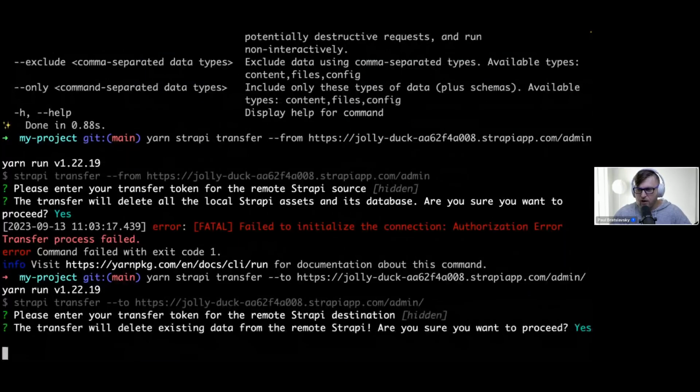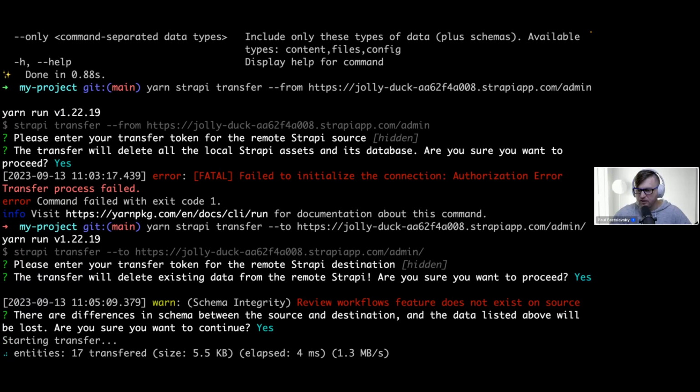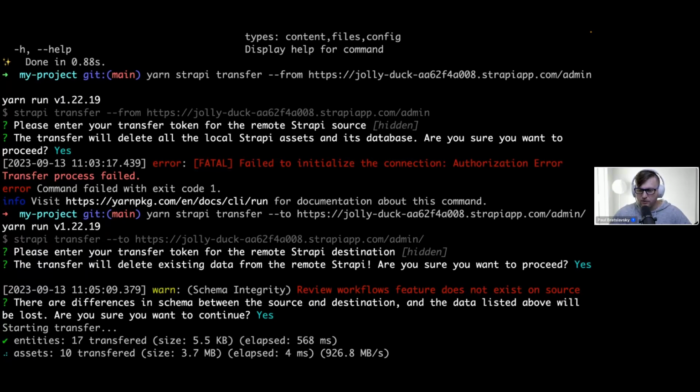All right. So now I did pass the proper token. Make sure that you pass the proper token. It's going to say the review workflow feature does not exist because this is only available in our Teams plan, but I'm using the Pro plan, so don't worry about it. You could just click yes, click enter, and it's going to go ahead and transfer all the data that we had in our local instance and push it to our cloud.